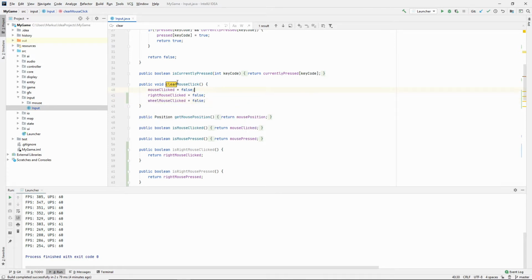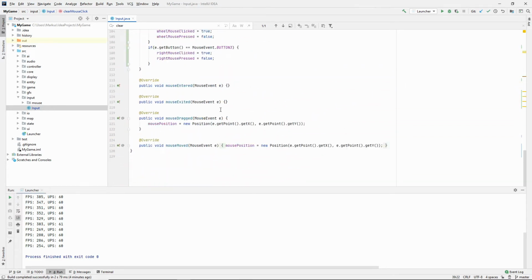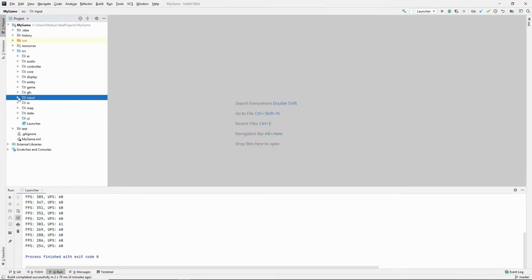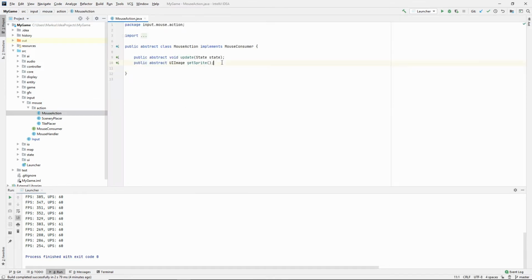All right. Now I think we have everything we need to use all of these. So I'm just gonna close this off. Let's head over to the mouse action. Here, I'm gonna add a method called cleanup. So any mouse action can clean up what it was doing before we change it to another mouse action. So I'm gonna make that a public abstract void cleanup.